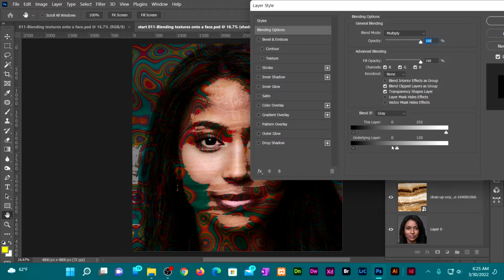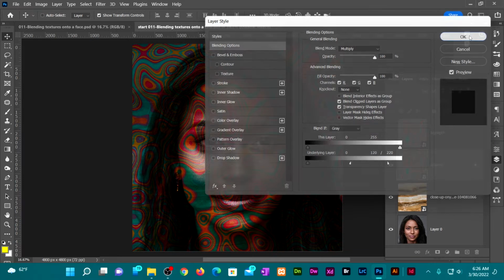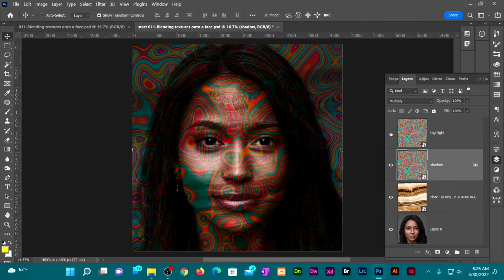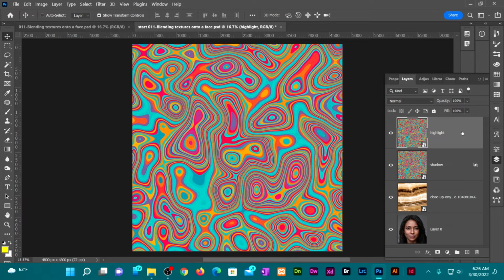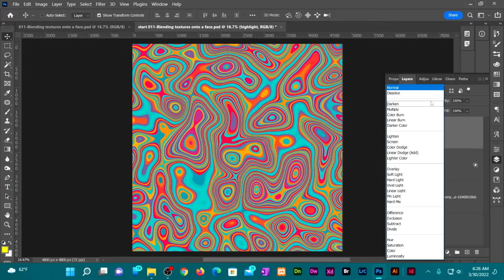We are faced with hard transitions. Hold Alt and drag the slider to the right to give us a soft transition to 220. Click OK. Let us blend the highlights. Change the blending mode to screen.